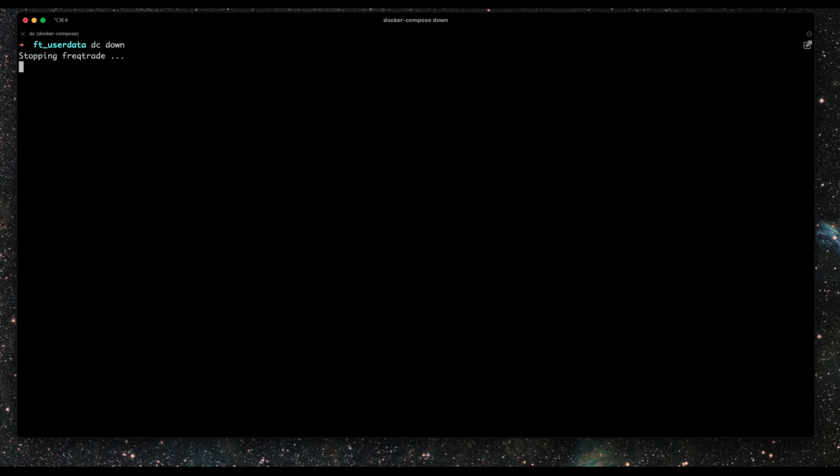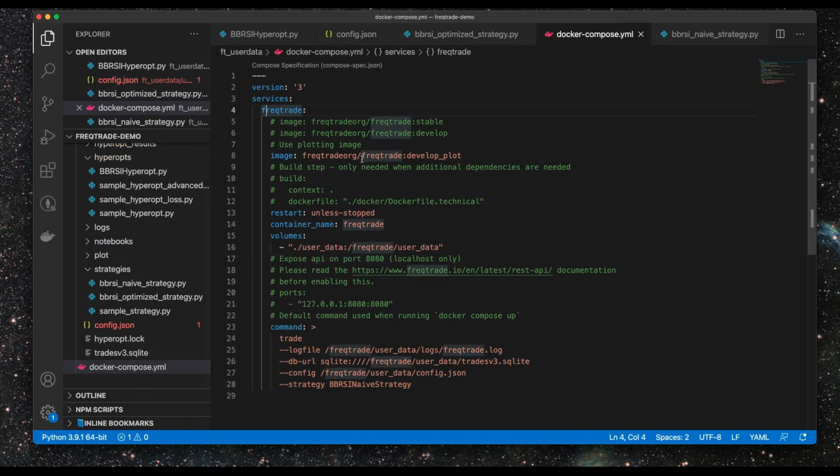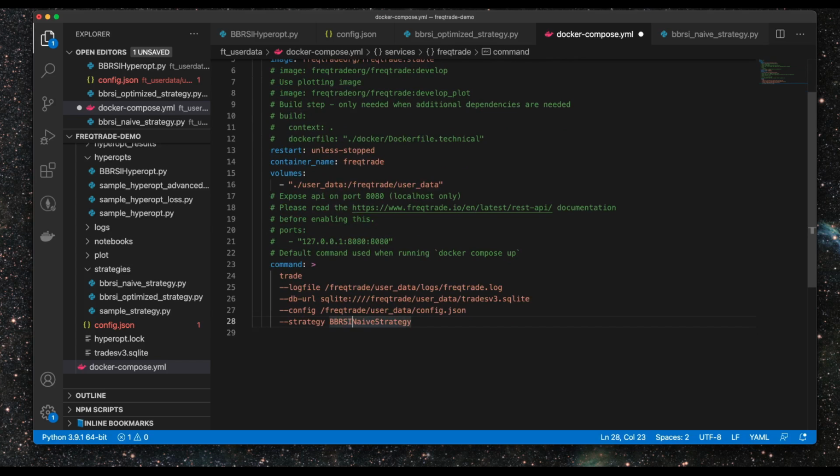But that's fine. What I can do now is close this, and shut down the service. And what I want to do now is start the service again, restart the service, but this time using our optimized strategy, and then look at the actual trades being executed live in the Freqtrade user interface. So the way to do that is to head over to our Docker Compose file again, and we want to change back to the Freqtrade stable. And then down here in the command, instead of using the naive strategy, we want to use the optimized strategy.